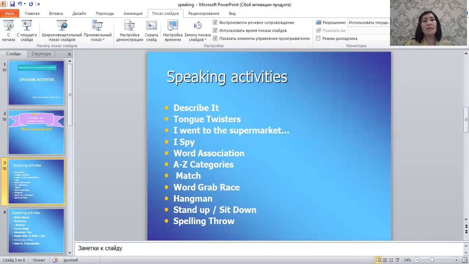This activity is very helpful and interesting for kinesthetic students because most students are kinesthetic and they don't like to sit. They like to move around the class. That's why, for this game, you will need either a board or projector or some realia.